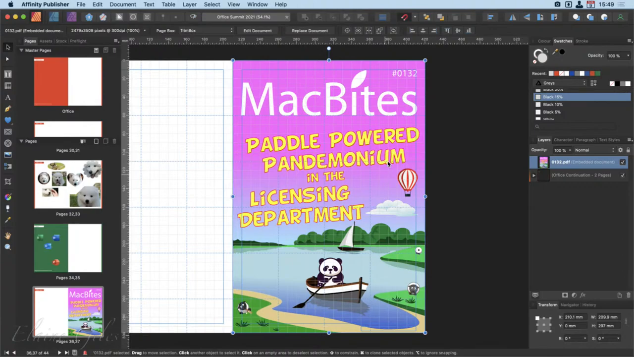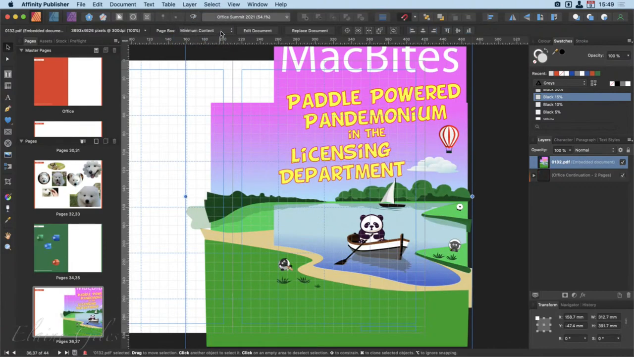Now, the reason that I'm showing you this is this is an embedded document, as we've seen. We should have available up here, which could be because of how I'm working here, inside where we've got page box and it says trim, you've got alternatives. So there is a media box, which does the same. There is the crop box, which is doing the same, the trim box. But you've also got other types of boxes in here. The minimum content, the maximum content.